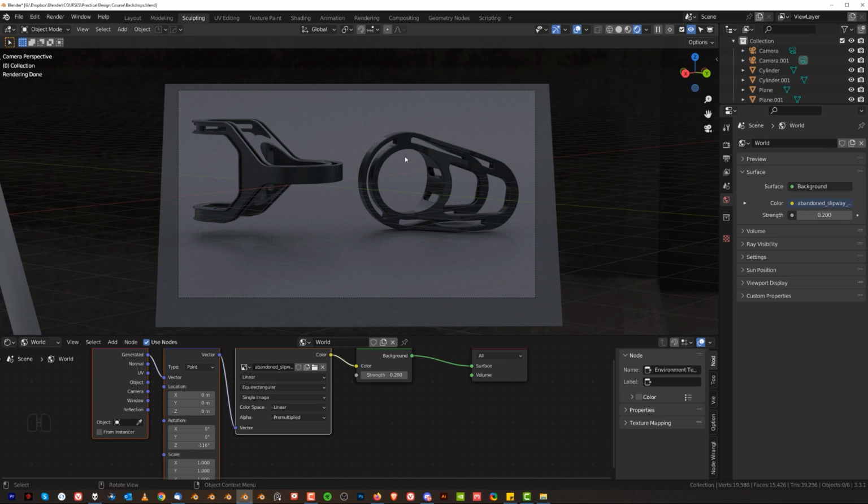You can go on Google and just type IES lights and download. They're free, they're all over the place. There are baked lights created by manufacturers. You can download them, they're physically correct lighting. You can plug them into lights in Blender.